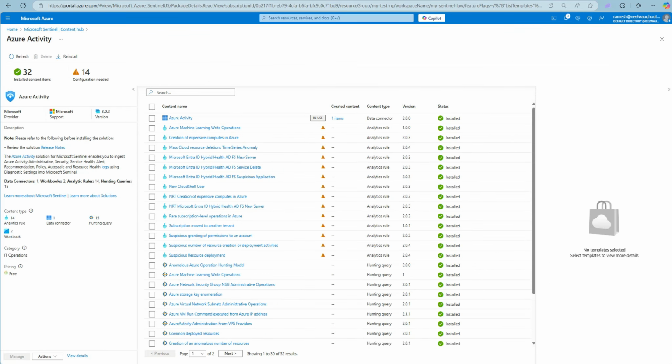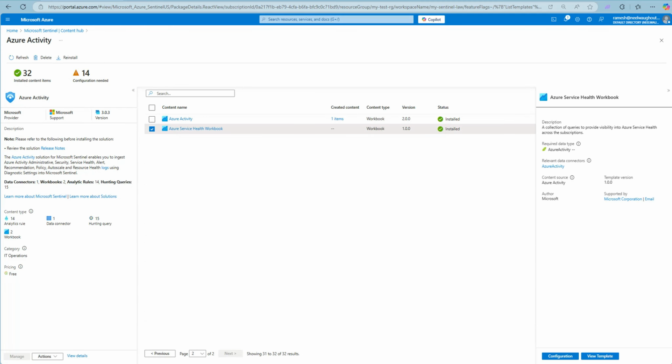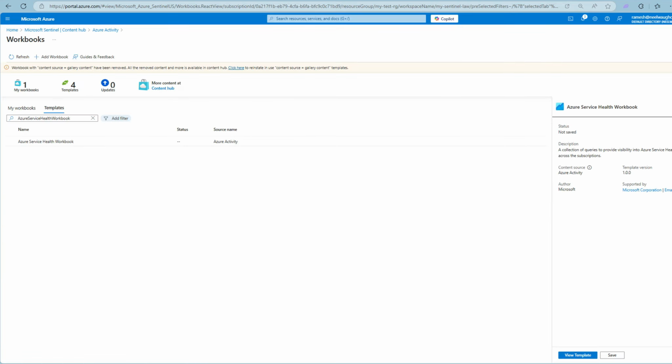Don't select anything on this page, just click Next. There you go. You see 2 workbooks. First one we saw that added. Select the Azure Service Health workbook and click on Configuration. Click Save on the right hand side and it will prompt you to choose the region. Simply choose the region and click OK.